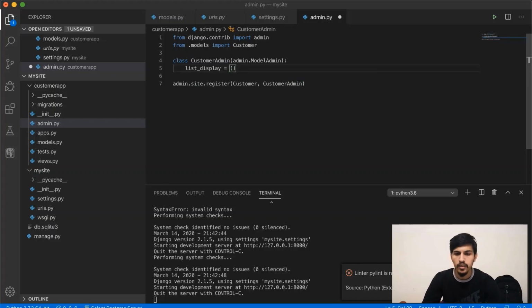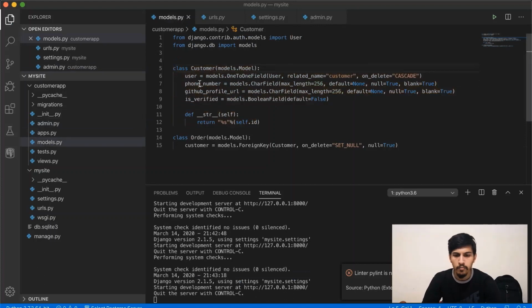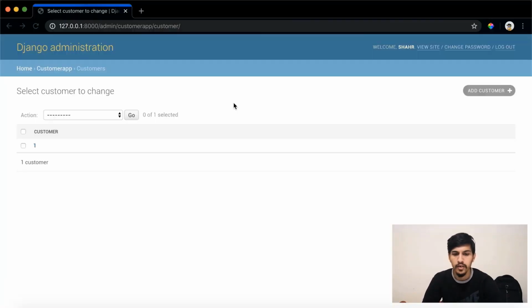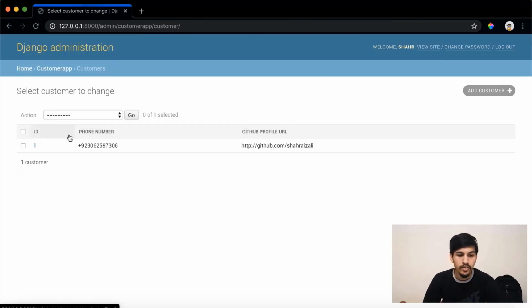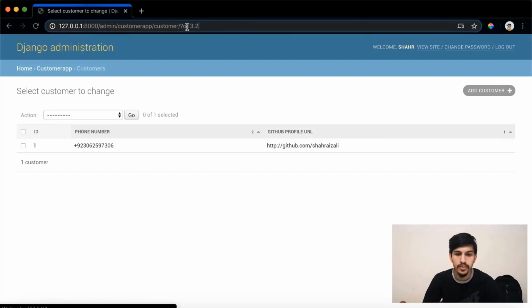So inside the list display, if I want to show the ID, the phone number, these are the objects I'm picking up from my customer model: phone number, GitHub profile, URL, etc. So now all of them are listed down here. Another thing we can see is that by default, the ordering is applied to them. Therefore, we can see it's also being changed in the URL as well.